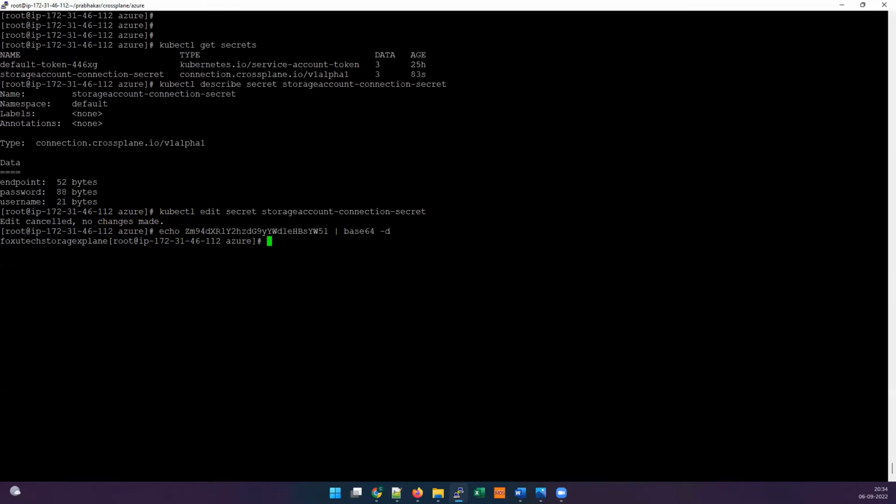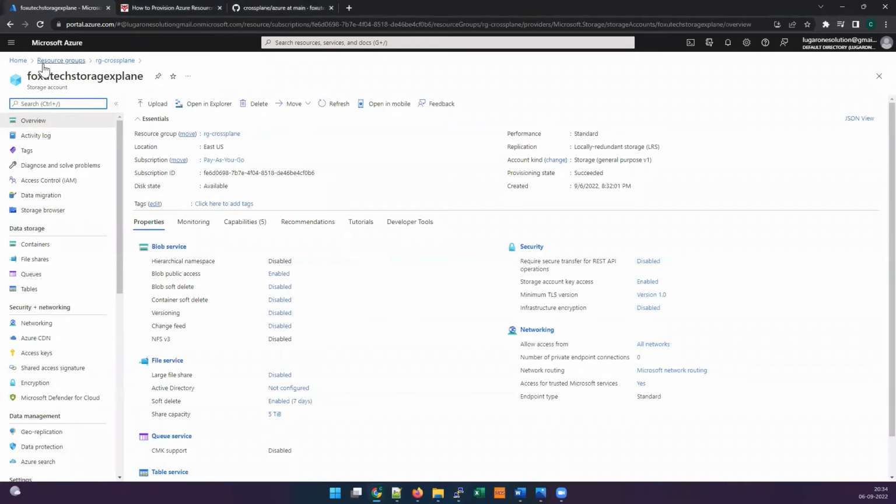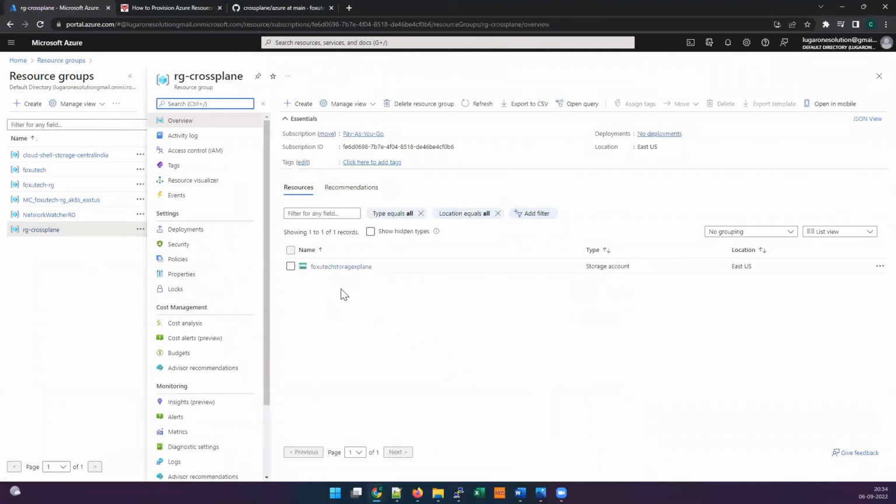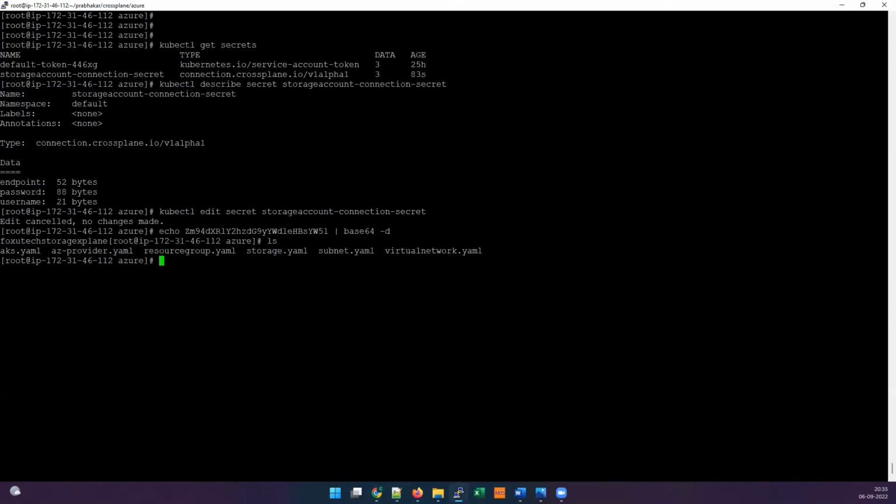So we need not do this manual work. It saved us a little time, and that is very good. Now we have created the resource group, and under the resource group, we have created the storage, right? So let's quickly check a few other resources.